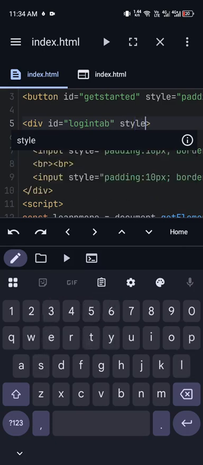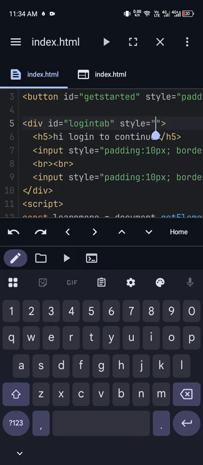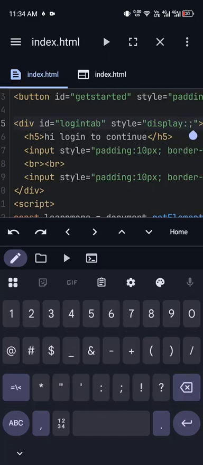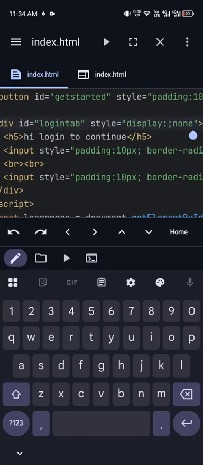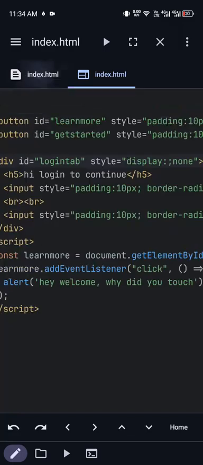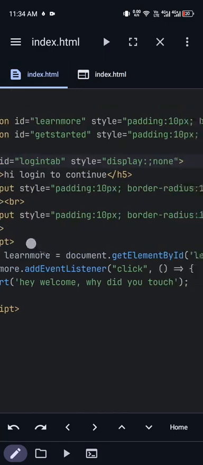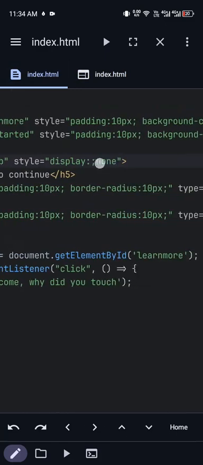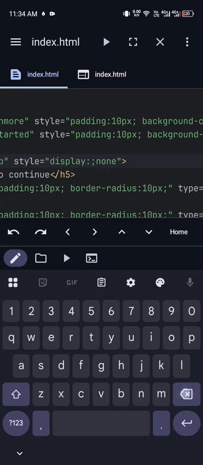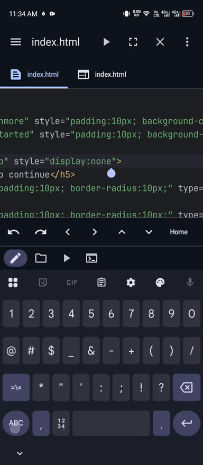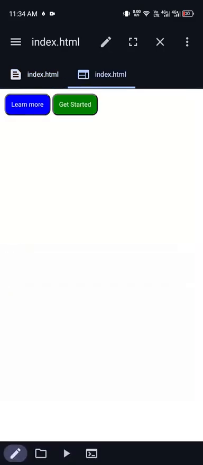We say style. To make your element invisible, you say display none. That should make our element invisible. Okay, maybe we didn't spell it properly. So our style should be display none. Oh, we made a mistake, it should be here. Our display none. As you can see, our login tab is not visible at all, and our get started button is not doing anything.